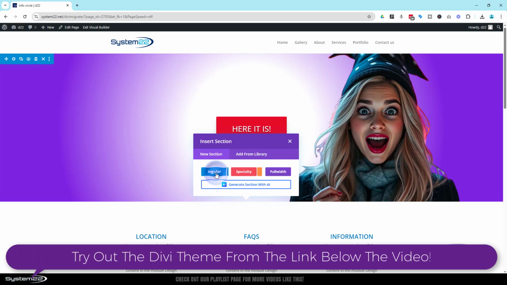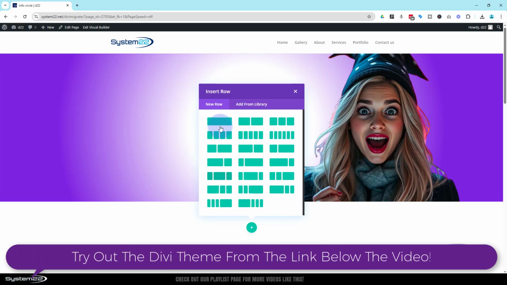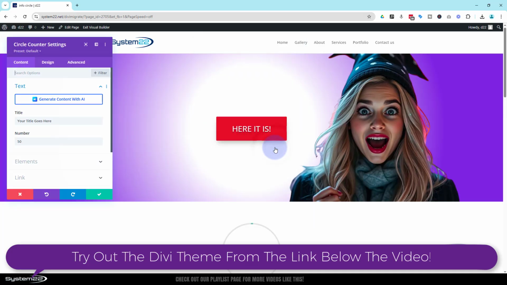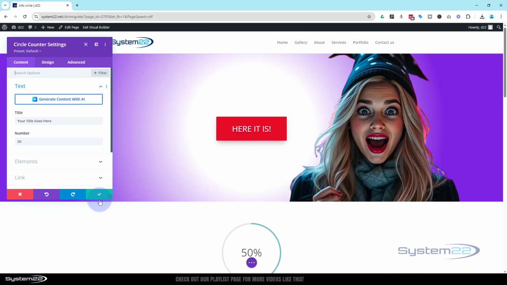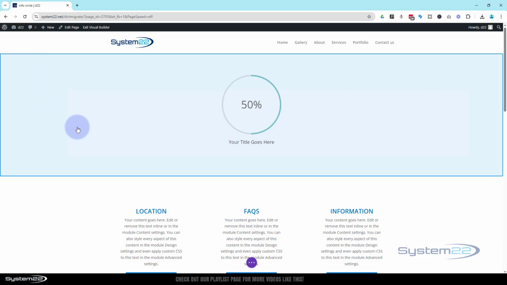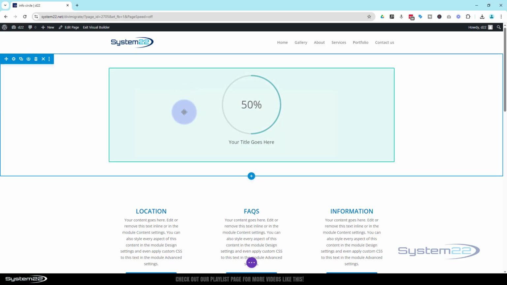I'm going to make it a regular section. Inside, we're going to throw a single column. Inside that column, let's put a circle counter. And just so we don't get confused, I'm going to save that, and let's delete this top section so it's out of the way. Okay, here we've got a section. As you see, we put a row in it and we put our little circle counter in.